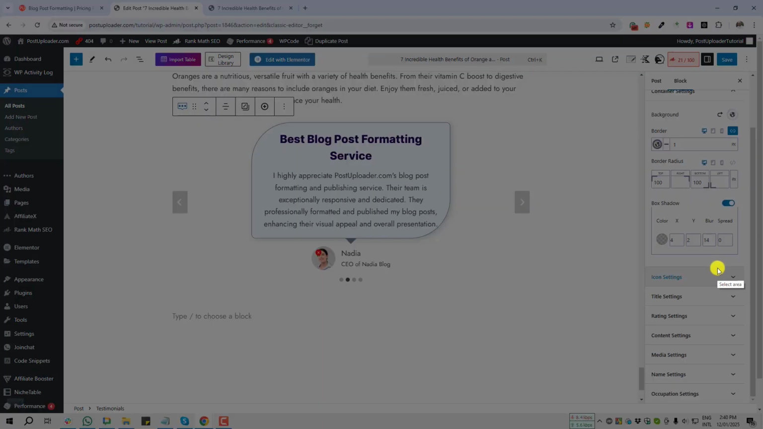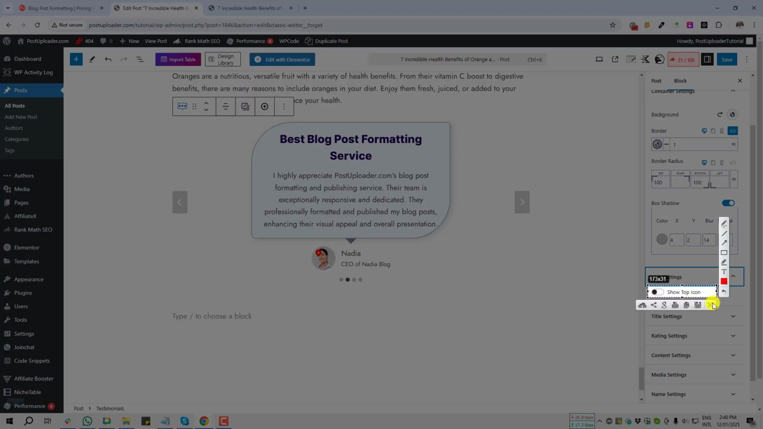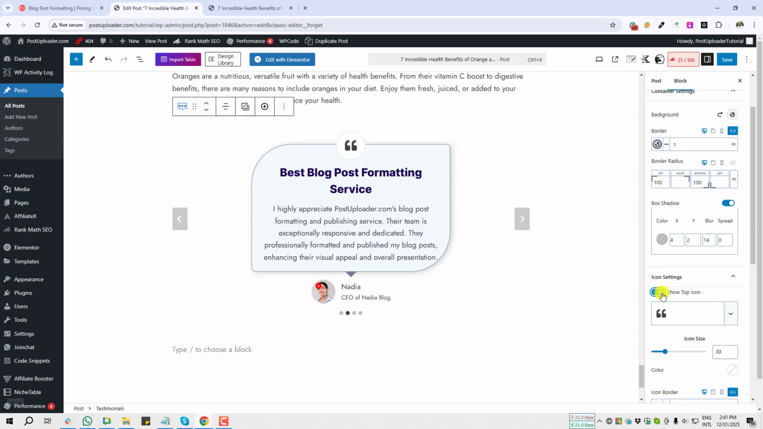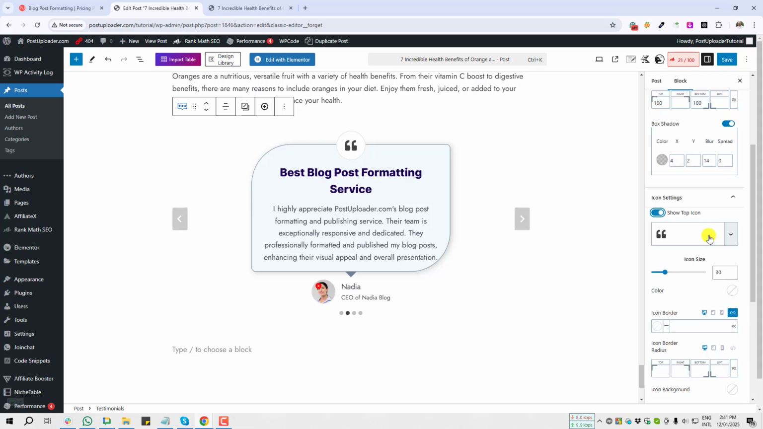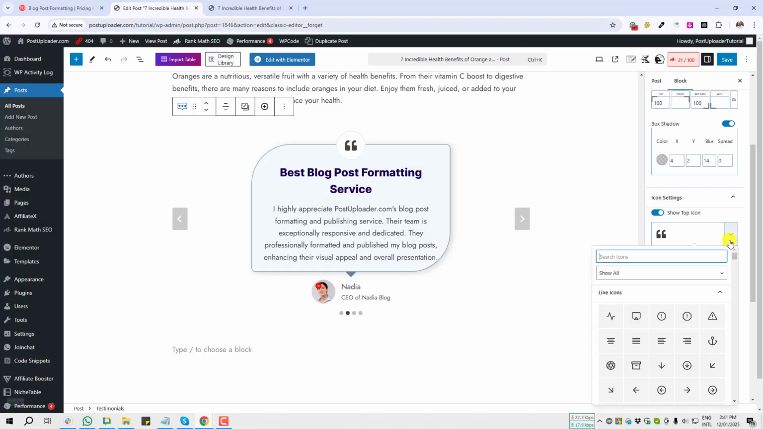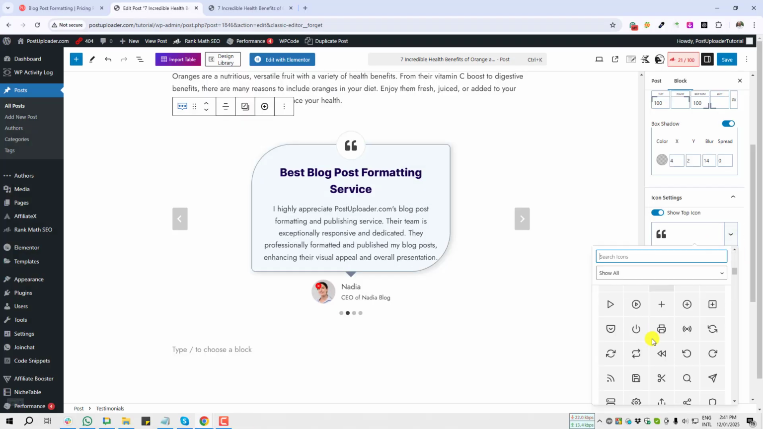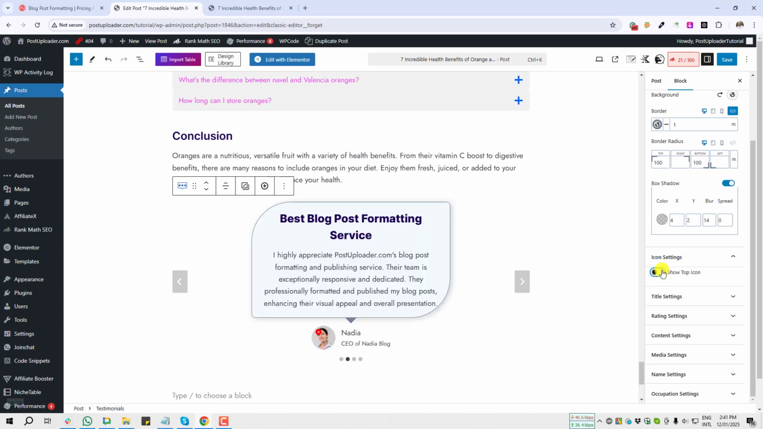Next option is icon settings. If I click on this right side arrow icon, and if I enable show top icon, you see I enabled it and it's displaying this icon. If you like this, you can enable it. Even if you just want to change the icon, just click on the right side arrow icon. You will get lots of icons. Which icon you like, you may use that icon. I am disabling the top icon.